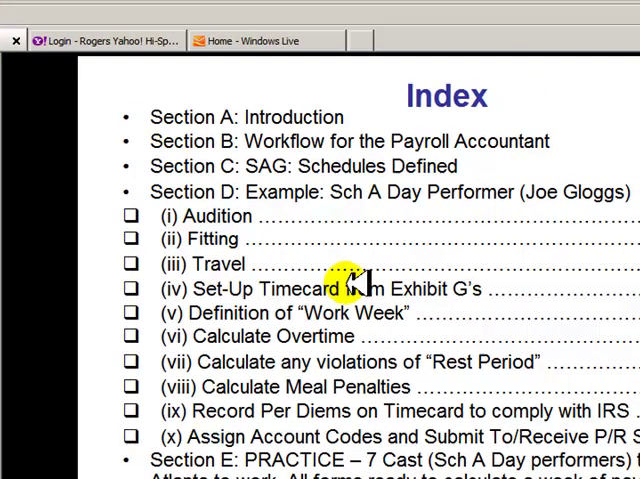How does it fit? Then there are these forms, called Screen Actors Guild Production Time Reports, and they're also called an Exhibit G. Exhibit G is easier to say. So we're going to show how the Exhibit Gs work, how the assistant directors put the times on, get the cast member to sign, and the payroll accountant uses those times to create a time card. And then we have definitions of what a work week is and what a work day is. We also define when overtime kicks in and what the kinds of overtime are.